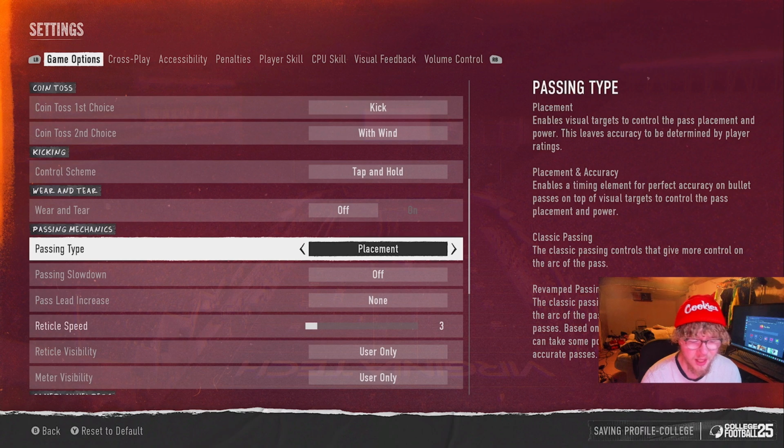Placement is just generic. You gotta use placement accuracy, in my opinion. Like I said, it's the free-form from Madden 24. It's been great for me. I don't really miss any throws. I make all my throws, so I would highly recommend this.